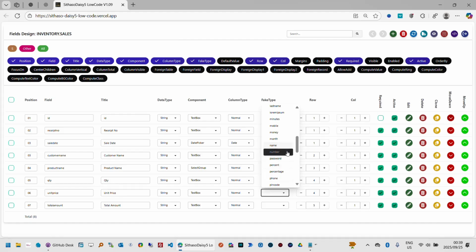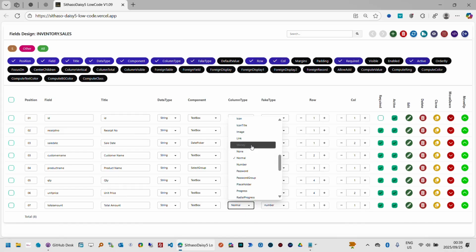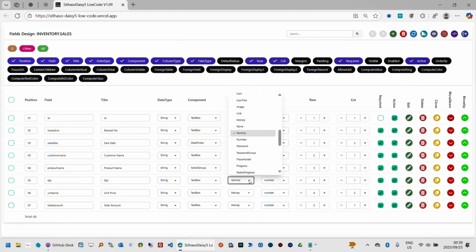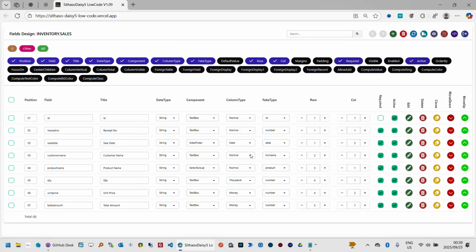We know for a fact that when a sale is being done, someone selects a product from the select group, then we need to pick up the unit price from the stock that is available. Then let's make this a number also. But then the column type here should be money because we want it to appear as money. The unit price we also want to appear as money. And then the quantity will make it thousands format. Product name is normal. Okay. Now, total amount is a number, it's money. Okay, cool.